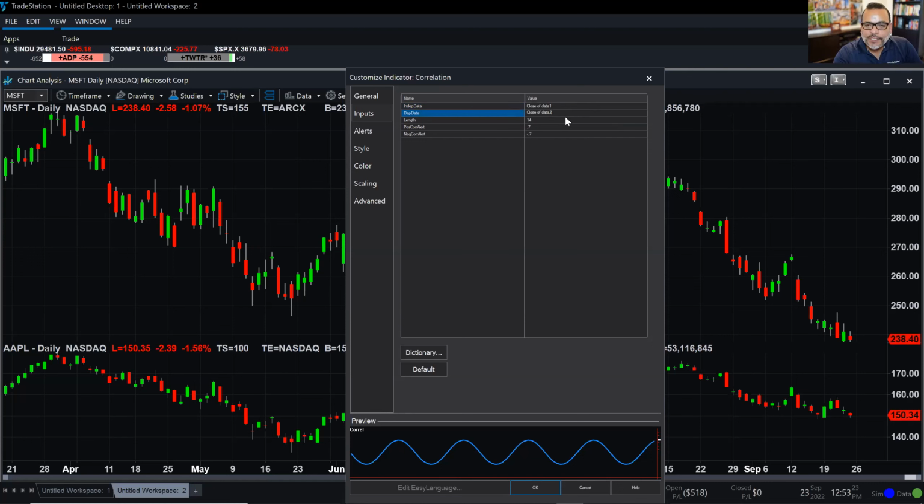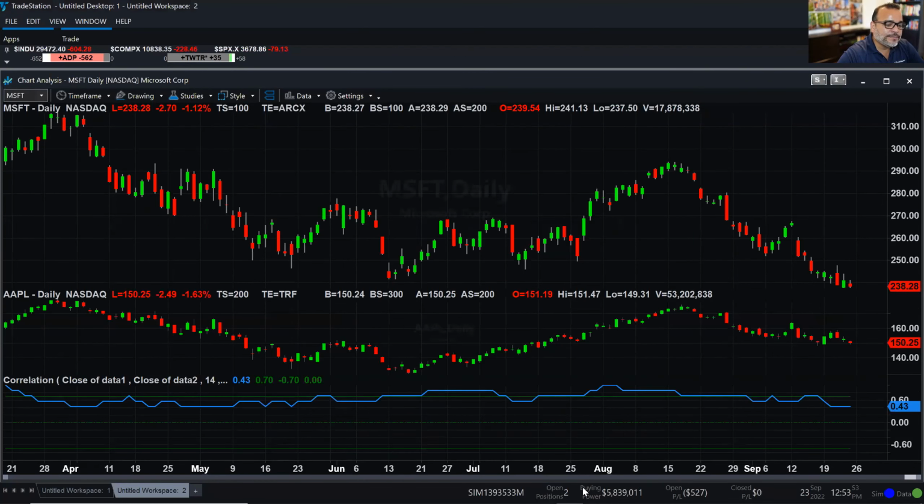Remember that at the beginning of the presentation, I said data 1 and data 2, those are numbers that are automatically assigned depending on the order in which you add the symbols. The first symbol that starts the chart, that's always data 1. And as you add symbols, they will be assigned a data number. So Apple, in this case, would be data 2. Let's see, these are alerts that I can set. And this is looking at 14 bars back. Let's go ahead and click OK and see what we have here.